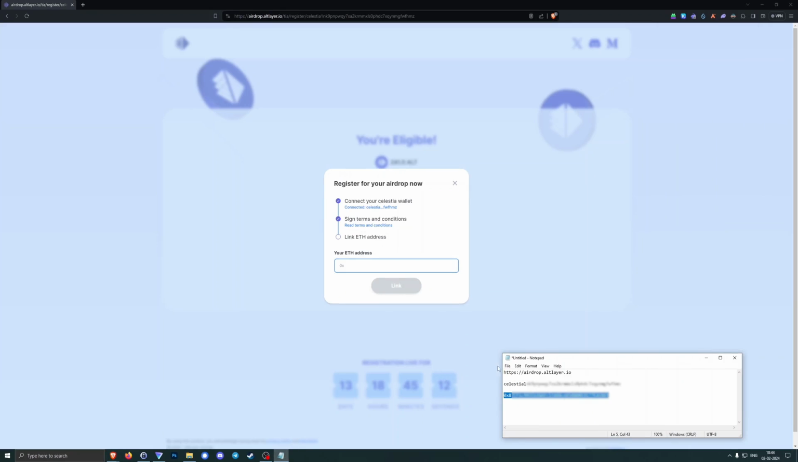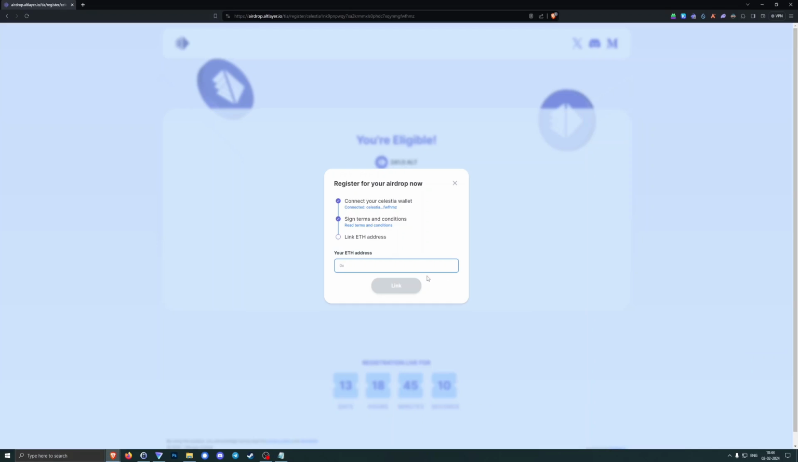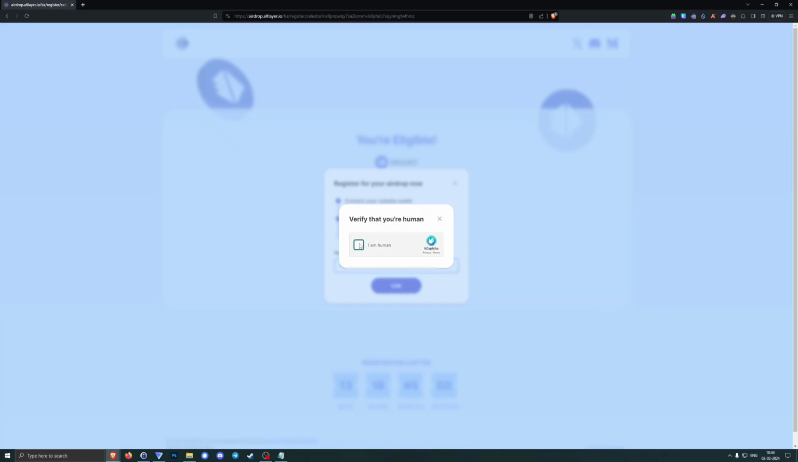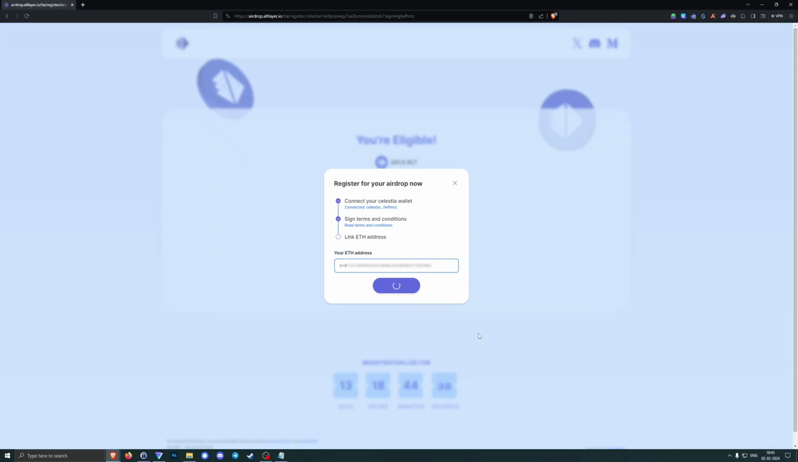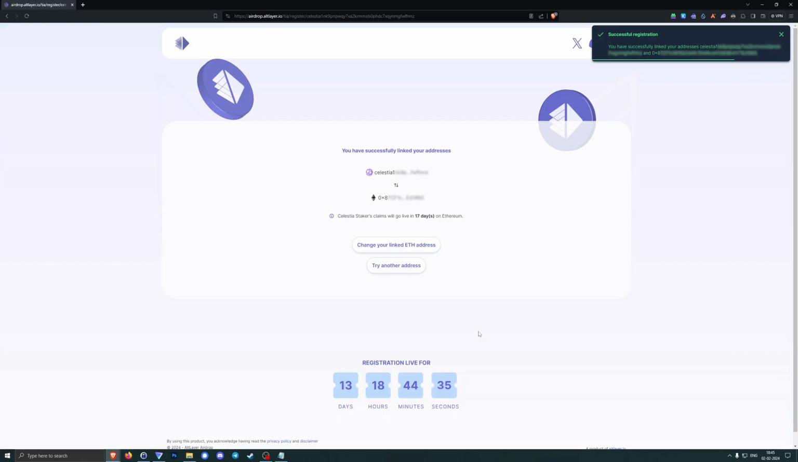Remember, you need a different Ethereum address for each Celestia wallet that you claim for. Paste your address into the bar as shown on screen. Next, hit the sign button and now verify that you're human by completing the captcha. Once you've done this, you'll get a confirmation saying you've successfully registered, and that's all you need to do to claim this airdrop. Congratulations.